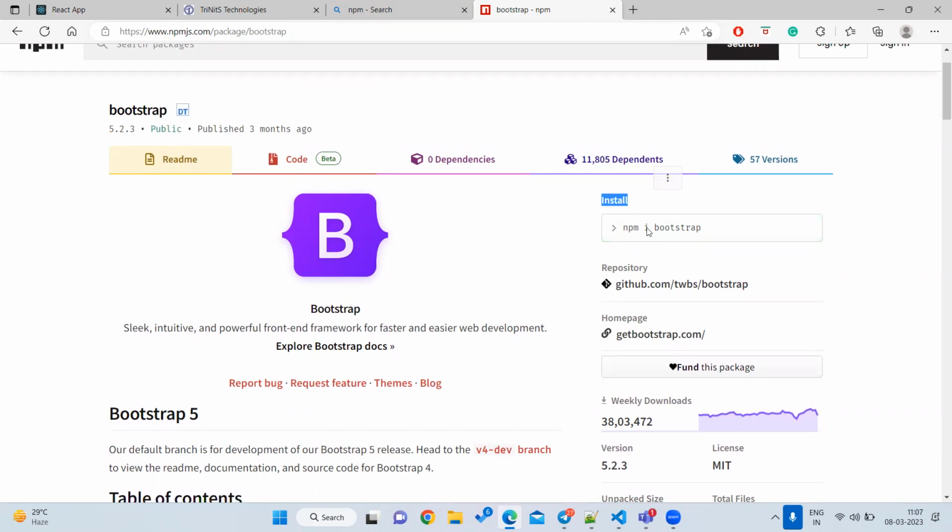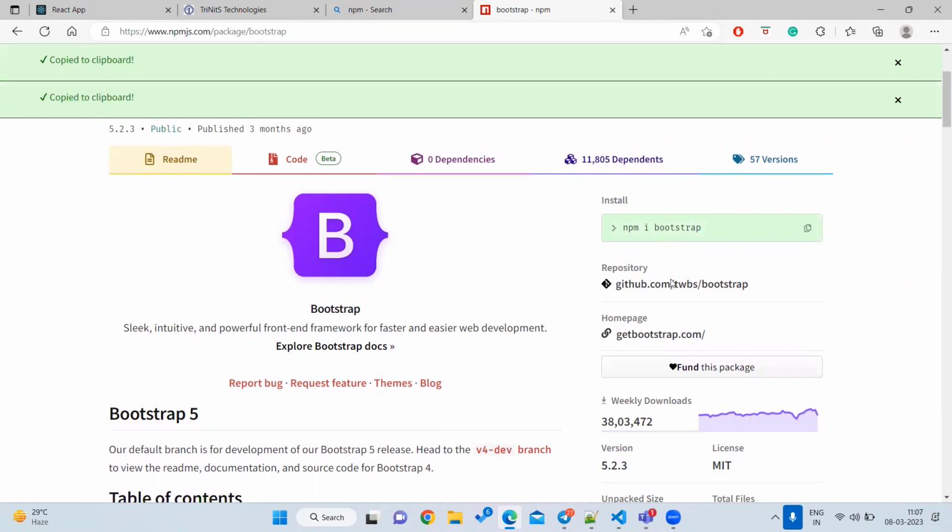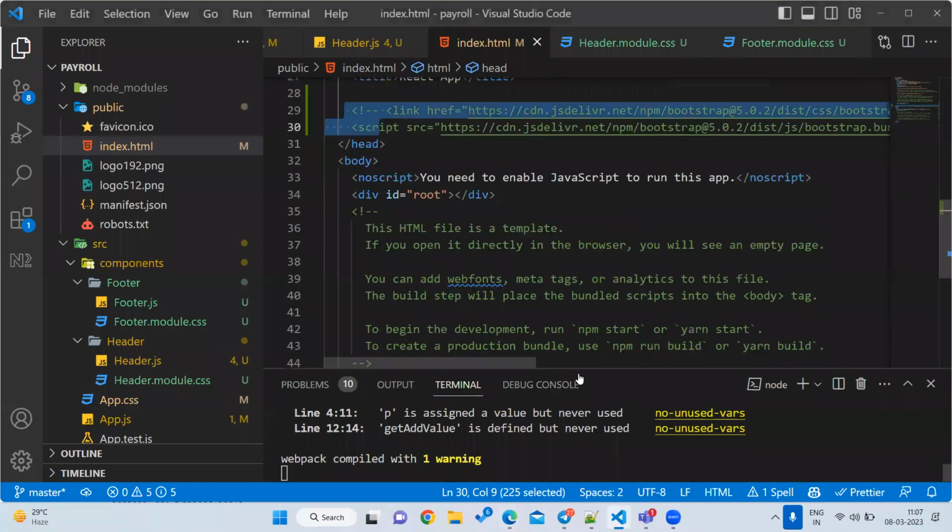npm i means install. Okay, and what is the library name? Bootstrap. Simply copy here, automatically it will copy. Okay, go to your project.